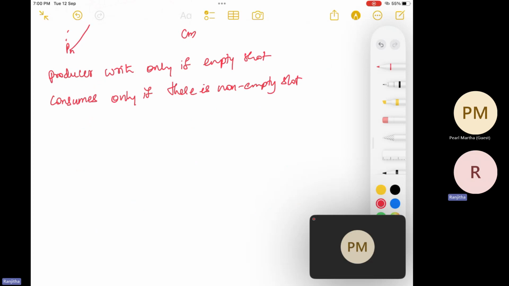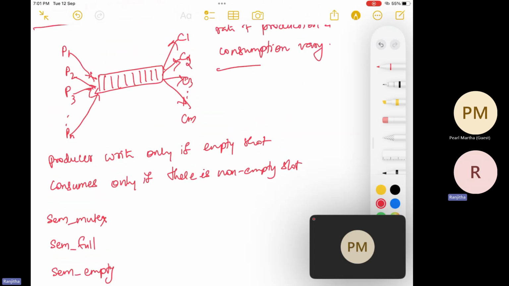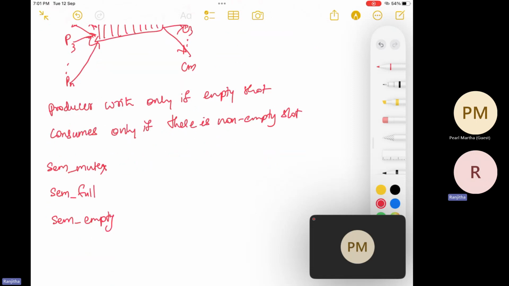Right, yeah. So this is achieved using a couple of semaphores. We use three semaphores basically: one is sem mutex, the other is sem full, and the other is sem empty. To ensure that the producer writes only if there is an empty slot, and to ensure that the consumer consumes only if there is a non-empty slot, we use these three semaphores.